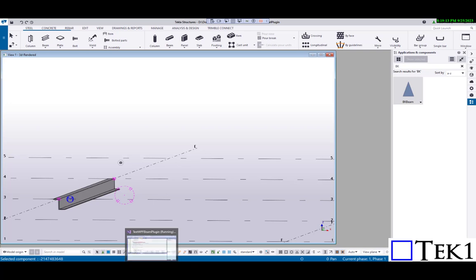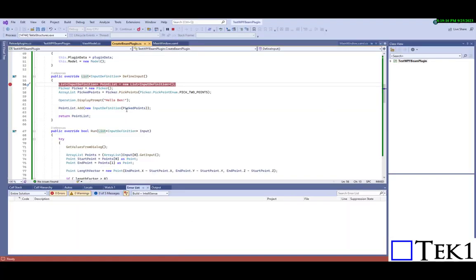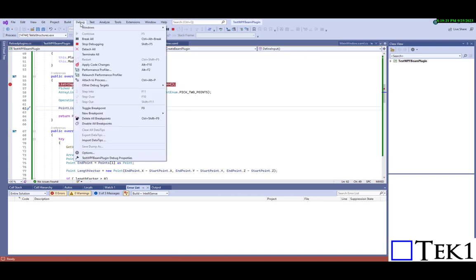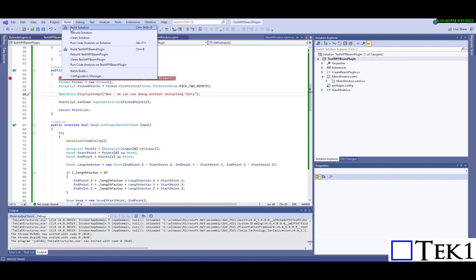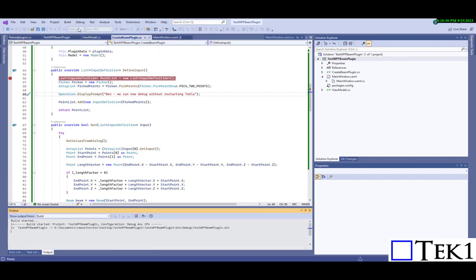But now let's suppose we want to make a change to our code. So the first thing we need to do is stop the debugger, detach all. Let's make the change. I'm going to say, "Ben, we can now debug without restarting Tekla." That's the change we want. Let's build this. And remember, when we're building it, the DLL is being copied into that location in the Tekla folder structure. So let's do that.